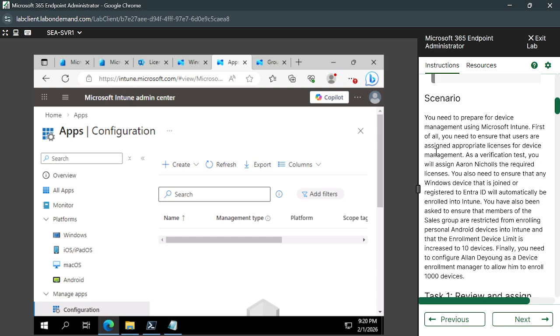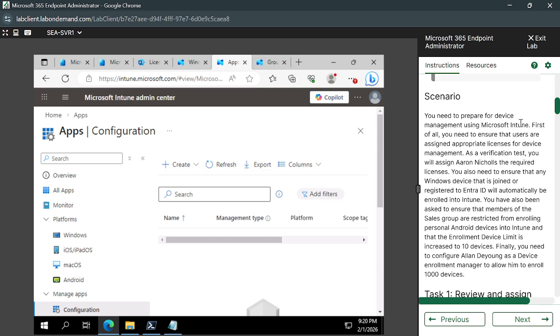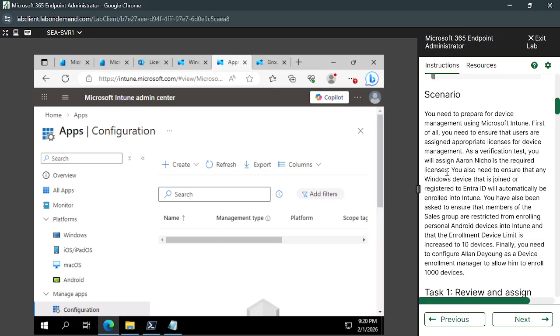Now we have the scenario that you need to prepare for device management using Microsoft Intune. First of all, you need to ensure that users are assigned appropriate licenses. We have already assured that users are having the appropriate licenses. We can validate that too. As a verification test, you will assign Aaron Nicholas the required license. So, what is the required license to be assigned to enroll a device in Intune in the cloud for a user?